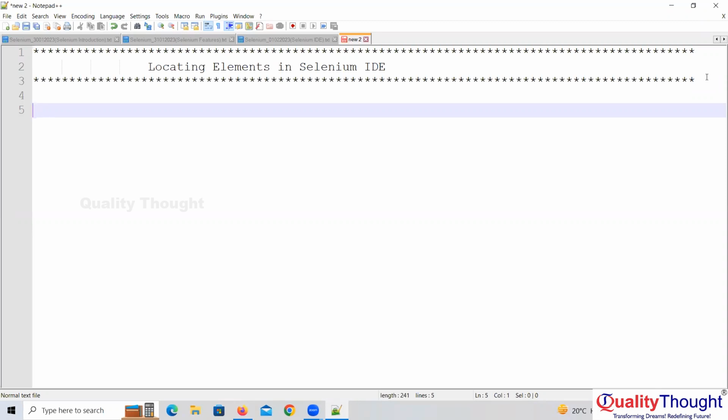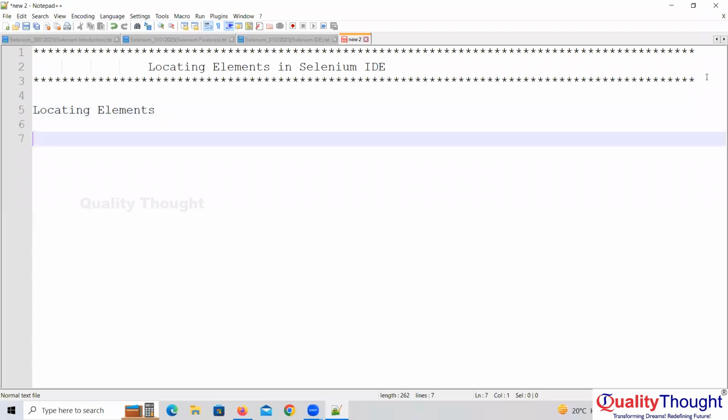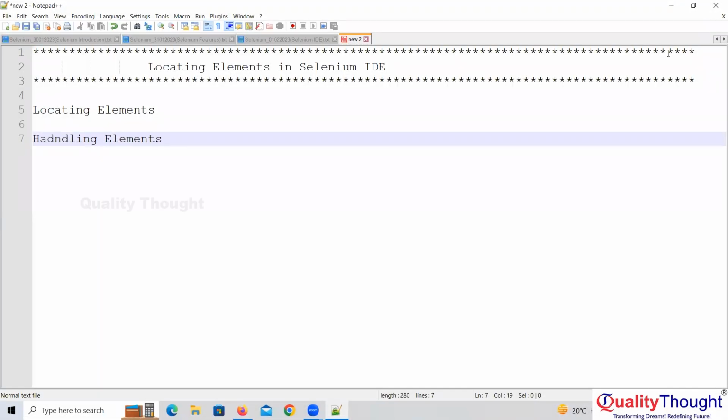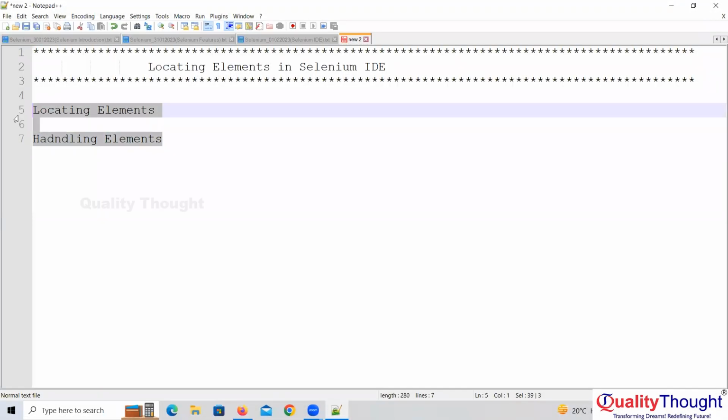Not only in Selenium, to learn any automation tool, only two topics are important. One is locating elements and the second is handling elements. If you know these two topics, we can write test scripts. Without knowing these two topics, we can't write even a single line of code. These two topics are hard, and in any automation tool they are very important.